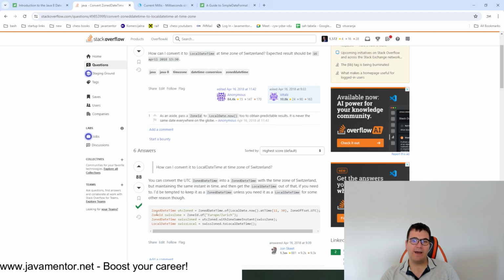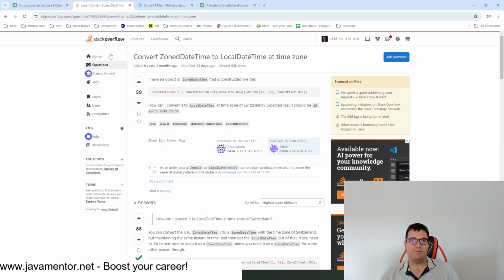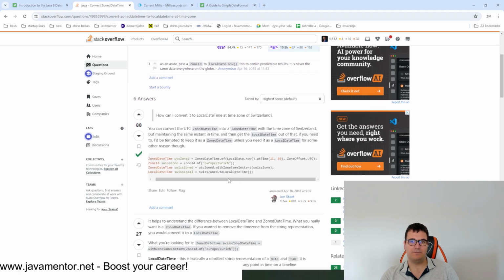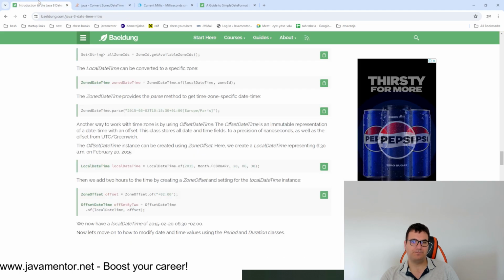Now, of course, you can parse from a string in this fashion. And here is the way to convert one ZonedDateTime. So in this example, you have one ZonedDateTime in UTC time zone, and then you want to convert that to the Europe/Zurich time zone. So this is how you can do that. The name of this Stack Overflow question is "convert ZonedDateTime to LocalDateTime at time zone". And this is the code.